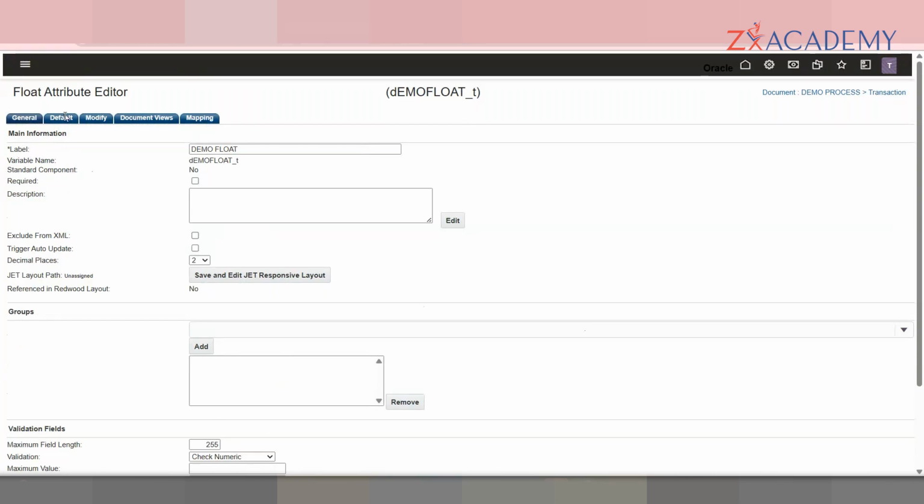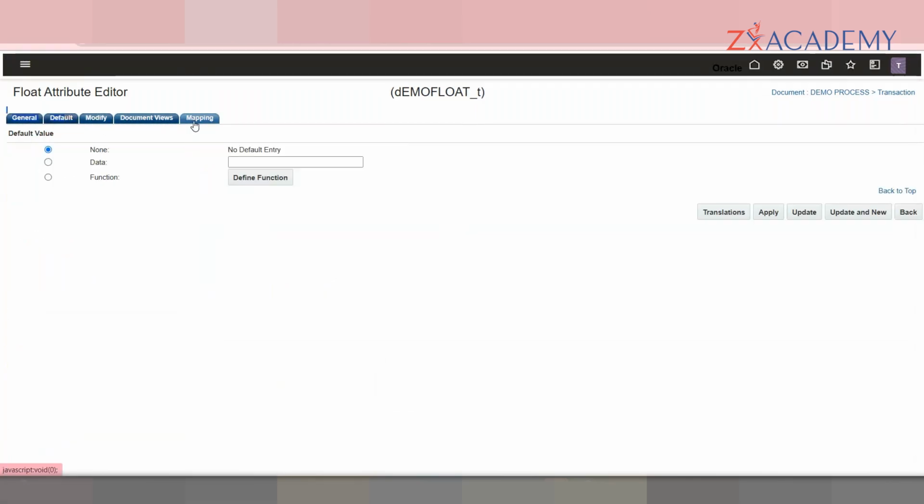The default, modify, document views, mapping, all these four attributes are common like any other attribute, where you can have some default value, or if you want to modify it through any action, then you can call this modify tab. Okay. Let's go to another attribute.